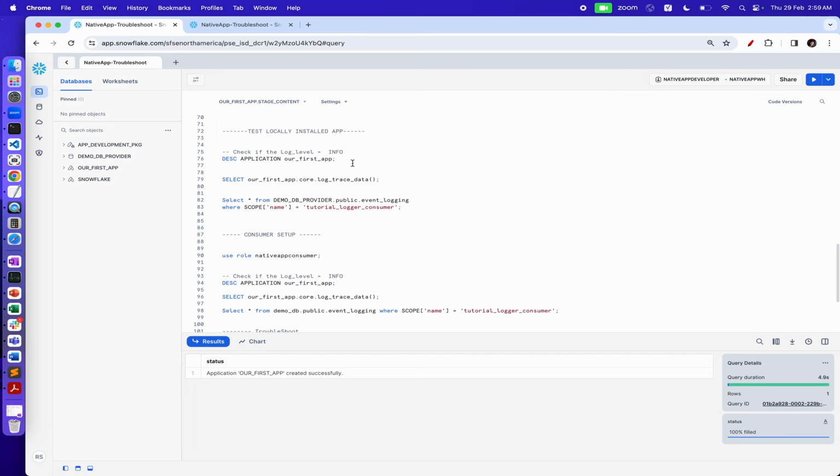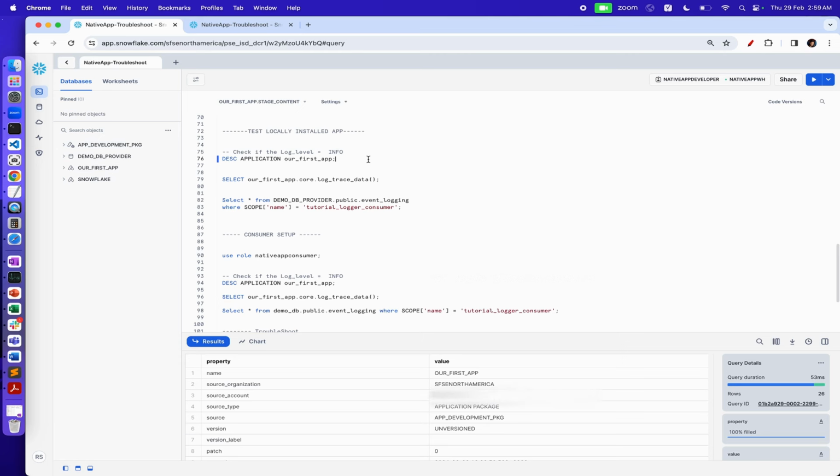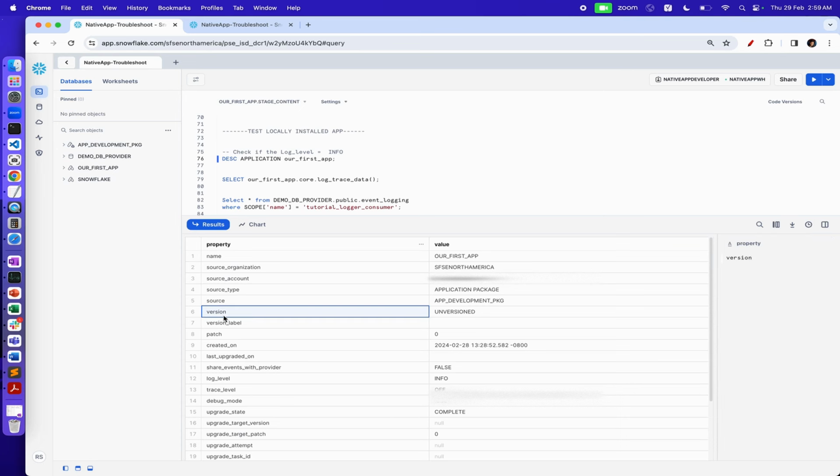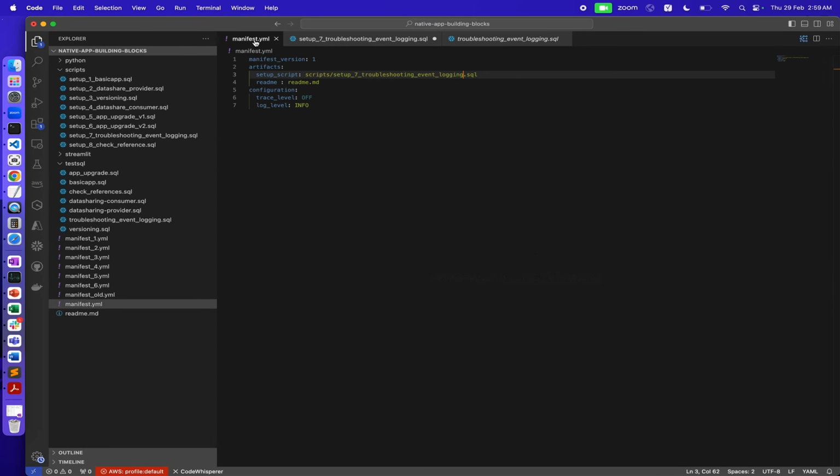Okay, let's go ahead and do a describe application, our first app. What do you see? Version is unversioned because I did not create a version. The log level is set to info. Okay, I missed talking about a very interesting part. If I go back to my manifest file, you see that I have added 3 more lines to the YAML definition, which is the configuration, which talks about the trace level. For our example, it is off, and the log level as info.